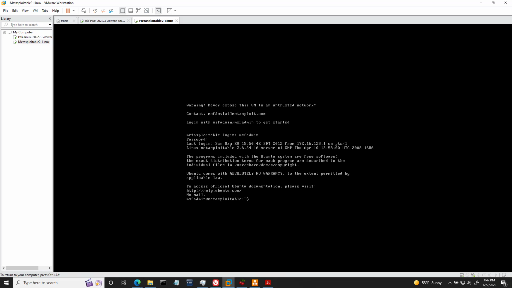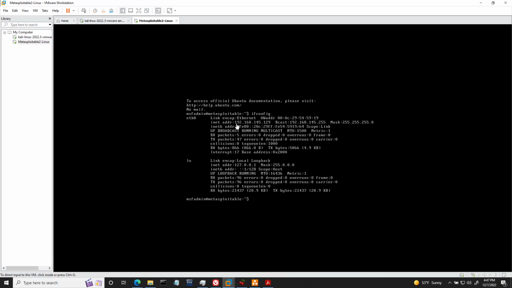So here we are, and like Kali, I want to run ifconfig. Notice here that the IP address on Metasploitable is 192.168.145.129. So it's the same network. It's the next consecutive IP number, and that's because Metasploitable got its IP number from VMware's virtual DHCP server. So this is the next number in the scope.